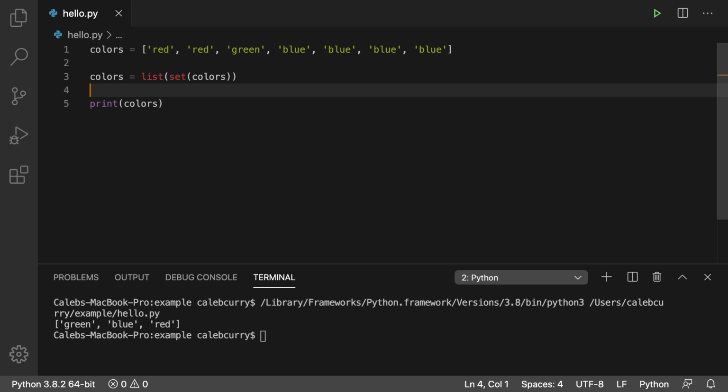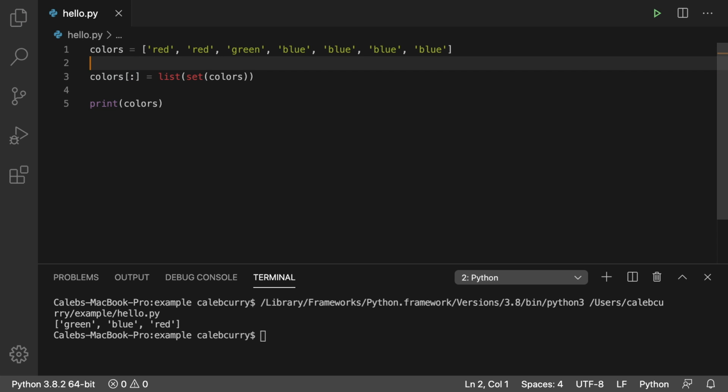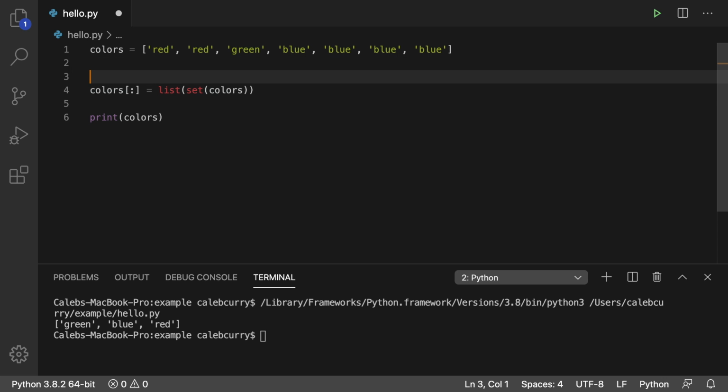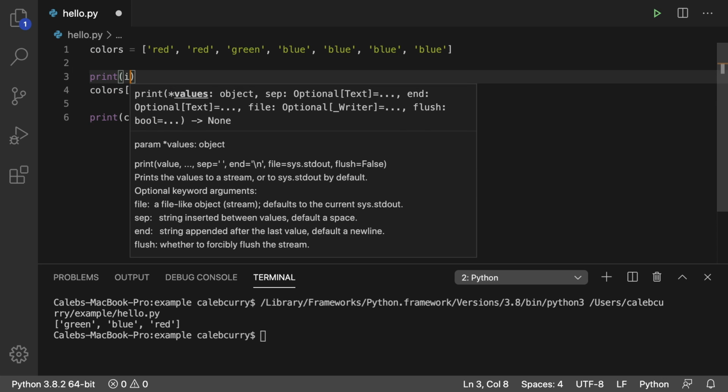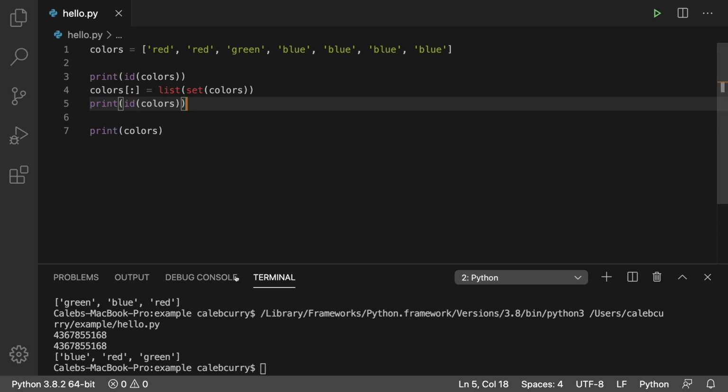Now we have talked about this earlier in the series, but just as a refresher, if you're doing this, you're actually replacing the colors variable. If you need to keep the actual list, the same area of memory, then all you have to do is put square brackets and a colon. And that'll replace all of the elements of the colors, but not actually create it as a new list. And to show you guys this, just print the ID of colors before and after. So doing this, you should get the same number twice. So it's the same list in memory.